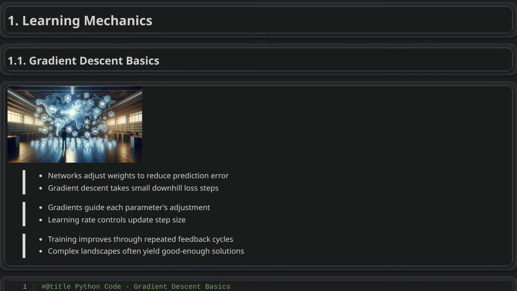Learning mechanics. Gradient descent basics. Gradient descent is a core method neural networks use to learn. The network starts with weights and biases that may produce poor predictions, then measures its error and adjusts those settings to reduce it. Like moving downhill in fog by sensing the slope, gradient descent takes small steps that guide the parameters toward lower error.